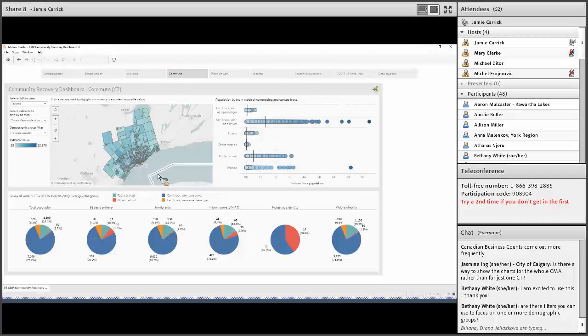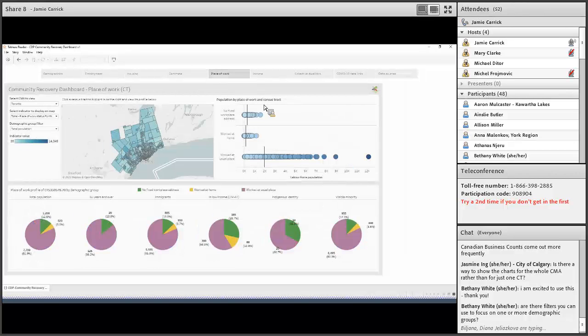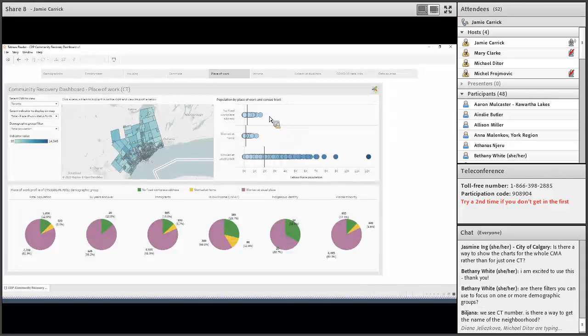So the commuting tab shows you the modes of commuting used by different demographic group populations. So you can see the percentage of people commuting by public transit and by car and other methods. The place of work tab shows the proportions of people in demographic groups who work at home, at a regular place of work, or who don't have a fixed place of work.